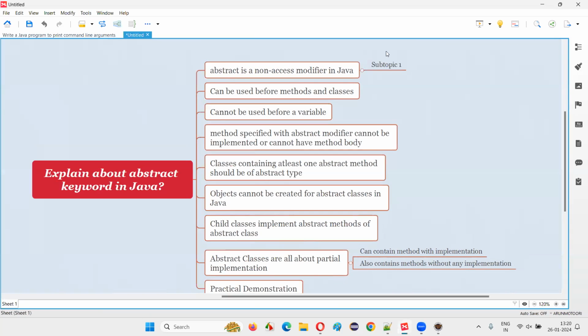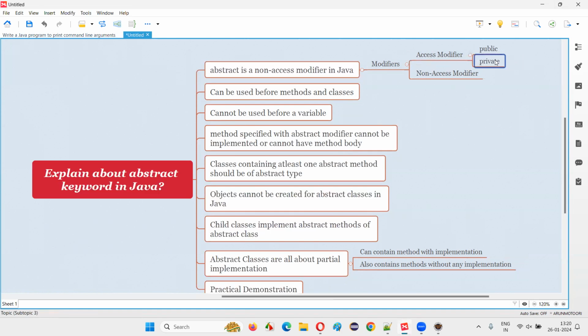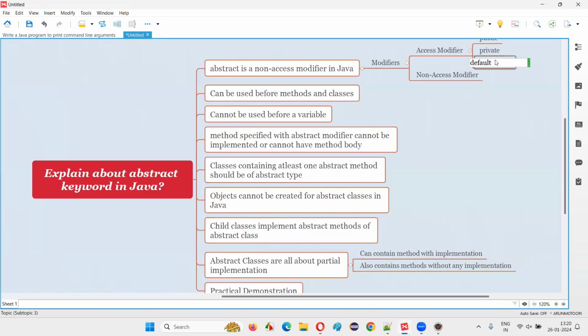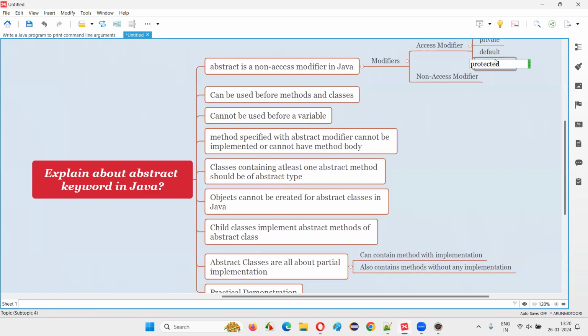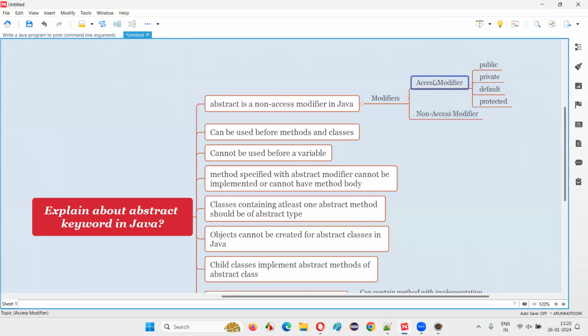In Java, we have several modifiers. And these modifiers can be classified into two types. One is access modifier, the other one is non-access modifier. These are the two modifier categories we have in Java. Under access modifiers, we have public, private, default, and protected. These are the four access modifiers that come under the access modifiers category.